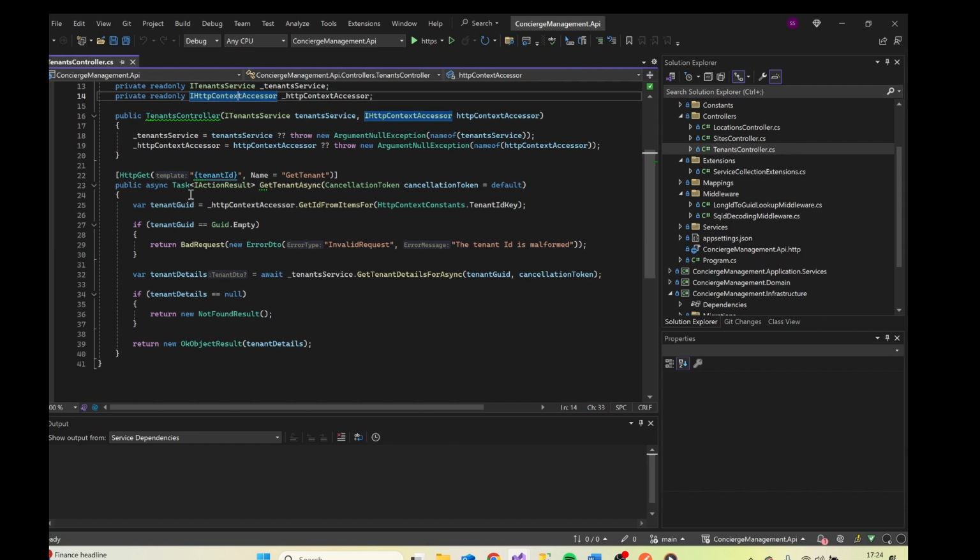So this method reads the GUID from the HTTP context. This is the value that was set in the middleware I just showed. I guard against an empty GUID and return a bad request with an error object. Otherwise, I call the TenantService to retrieve the tenant details. I pass along the cancellation token and the tenant ID.